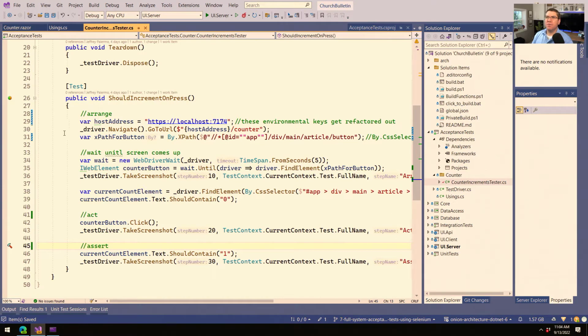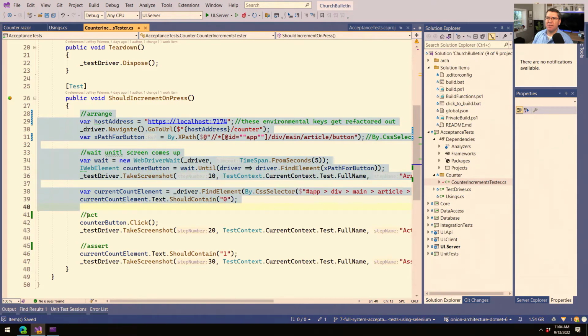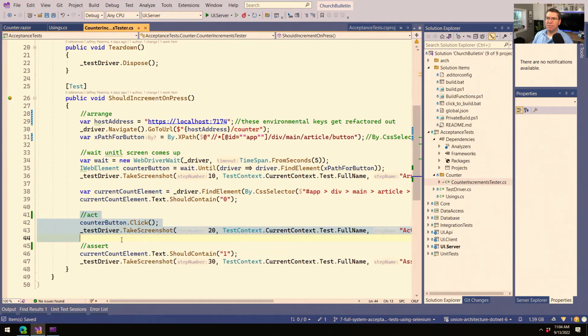So first of all, we have a few sections: arrange, act, and assert, just like test-driven development. Now, arranging, we don't have any data in the database, so we don't have to actually insert records into a database so that we know what's there. We kind of know that the current count is going to start at 0, all right?